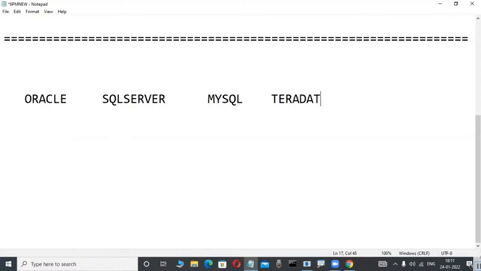Now concentrate here. Slowly observe. This is a demo class, I'm only telling something. Oracle is a product from Oracle Corporation. SQL Server is a product from Microsoft. MySQL is an open source product, that is also now from Oracle. Teradata is a product from NCR Corporation. Sybase is a product from Ingres Software. Like this, so many products are there.